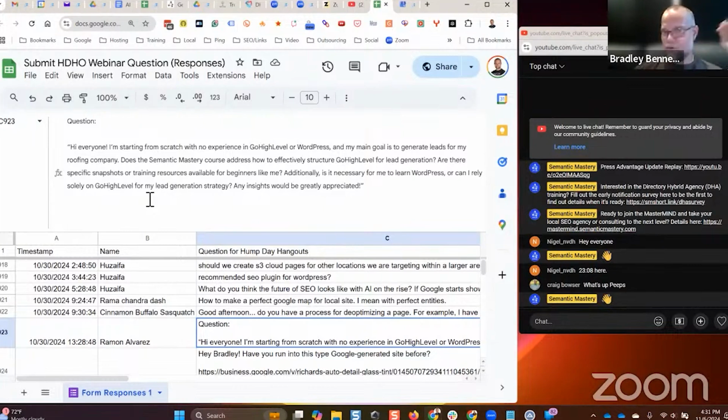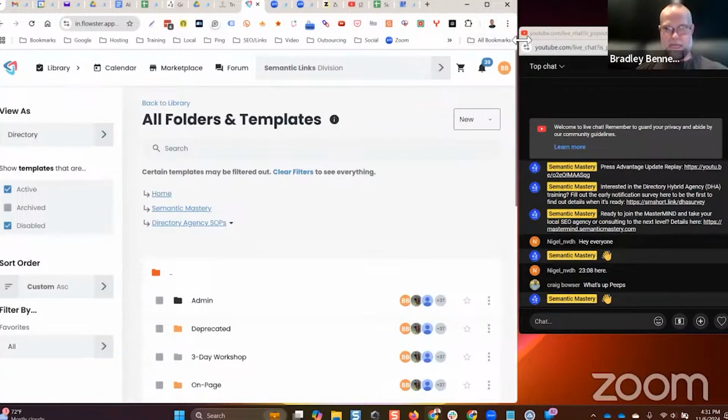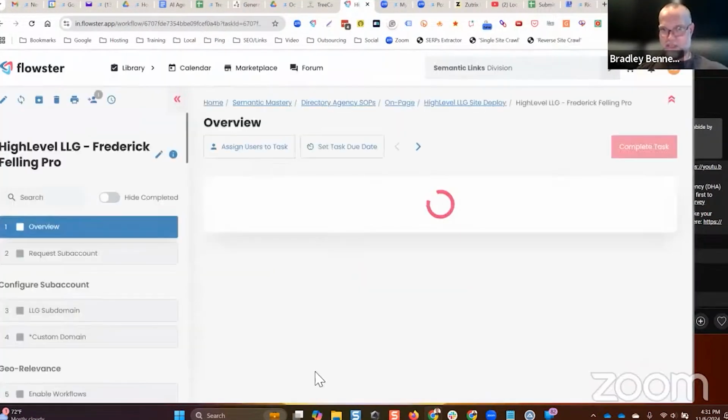And 100%. We have full SOPs specifically for how to build local lead generation sites in HighLevel. Soup to nuts, guys. Like start to finish. There is no stone left unturned, guys. I don't know if anybody knows this, but the training that I do is not partial training. It's full SOPs. It's very, very detailed. I'm going to show you the LLG site deployment SOP right here as an example.